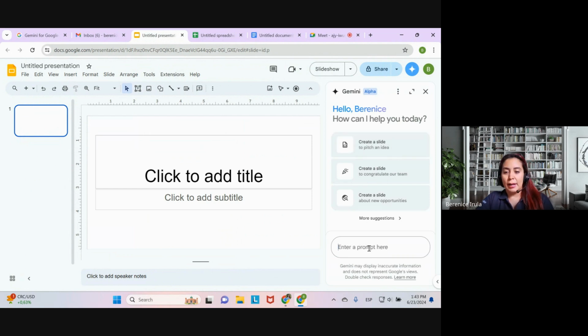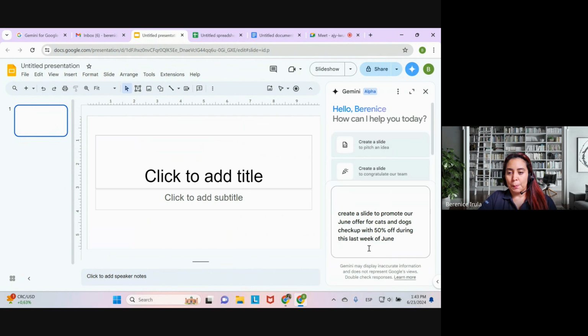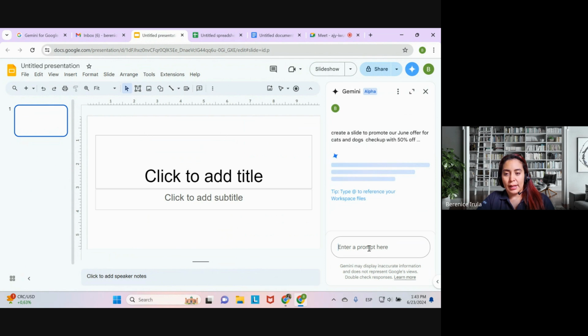And let me go ahead and enter the prompt. So I want a slide to promote an offer that we have. I work for a veterinary, and I want to promote this offer available for June. So I can enter the prompt, and we just have to give it a couple seconds while it's cooking.